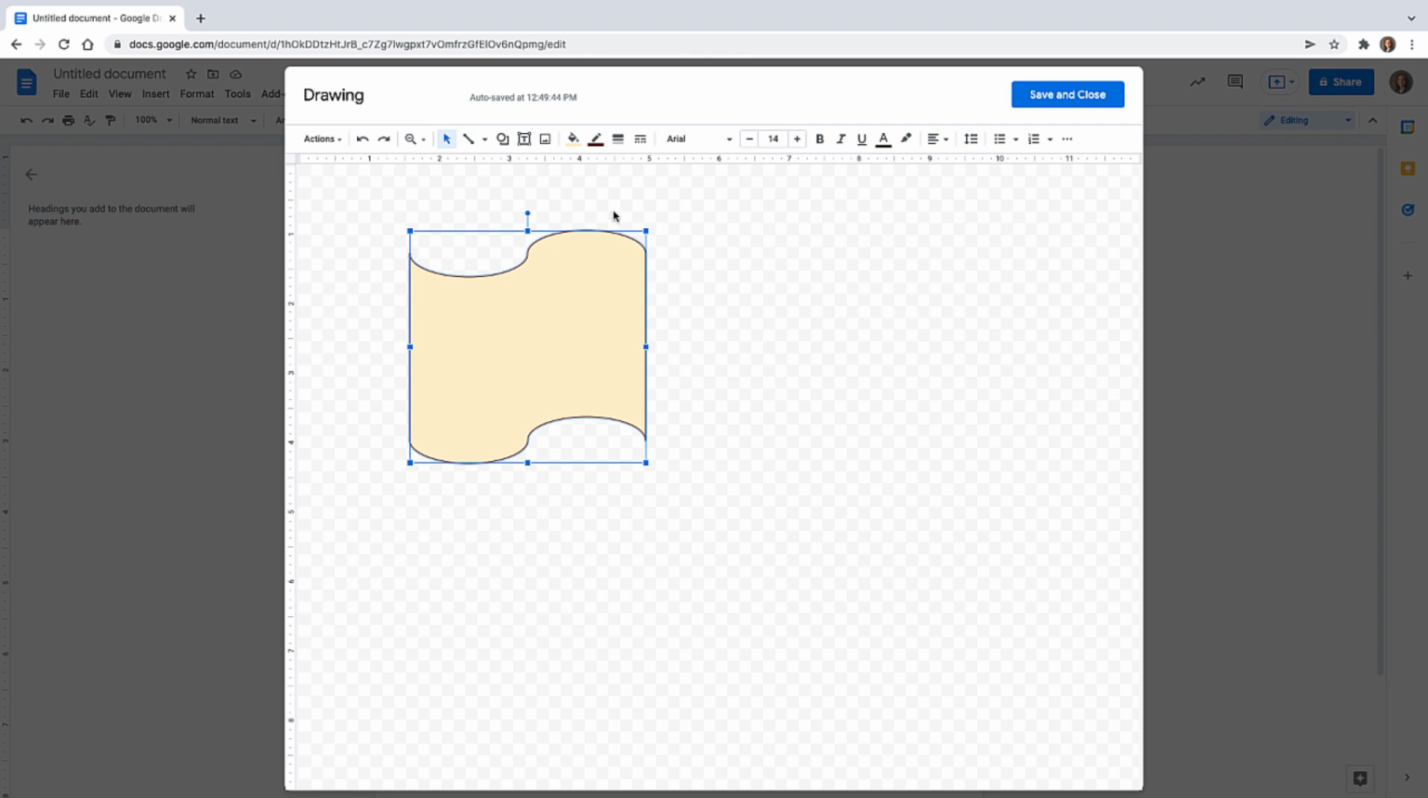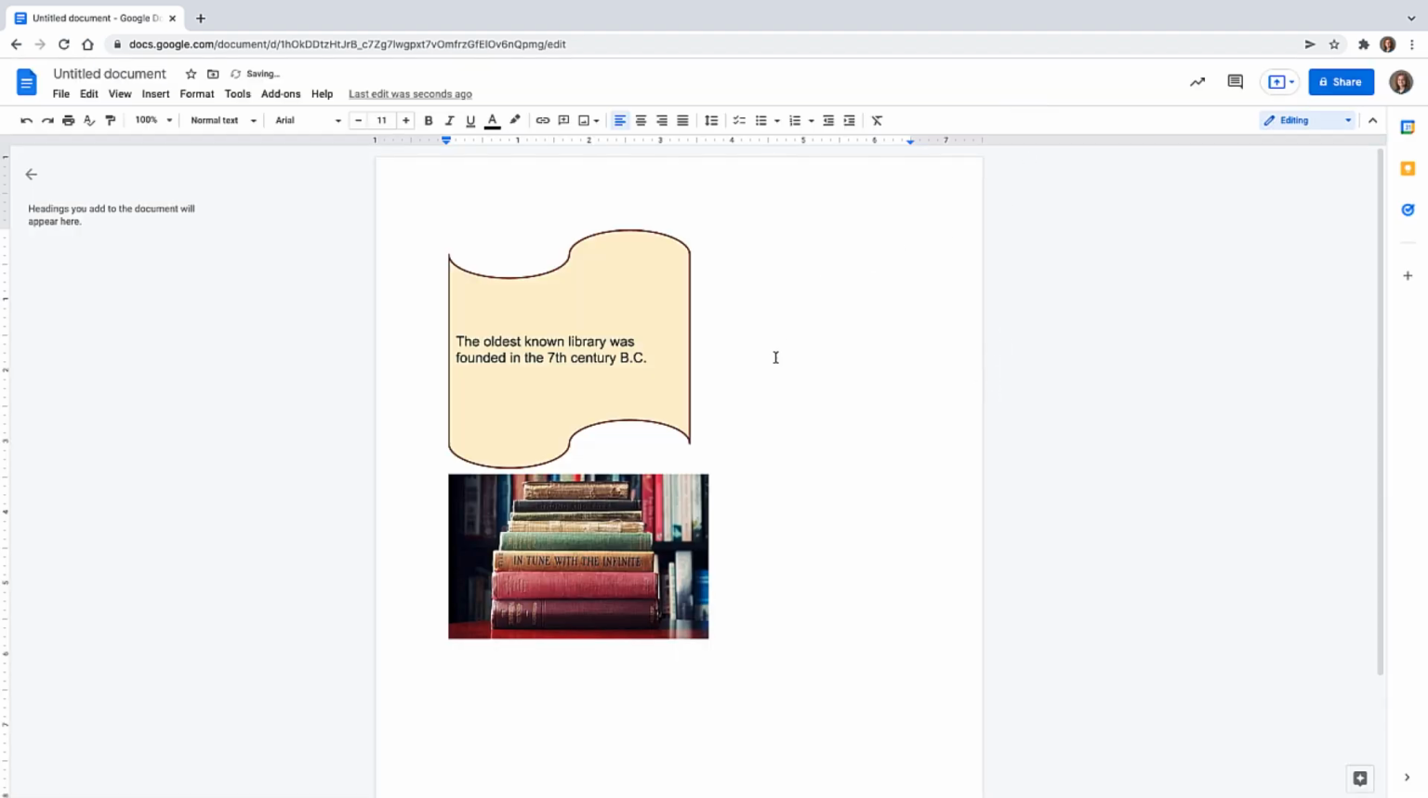To adjust the thickness of the border, click on the icon with the thick and thin lines and choose a weight you like. I chose 2 pixels. If you want to make the border dashed or dotted, click on the icon with the dashed and dotted lines and choose a style you like. To add text, double-click on the shape. This will make your cursor show up and you can type the fact we found: the oldest known library was founded in the 7th century BC. Once you've done that, click Save and Close and the drawing will be inserted in your document.